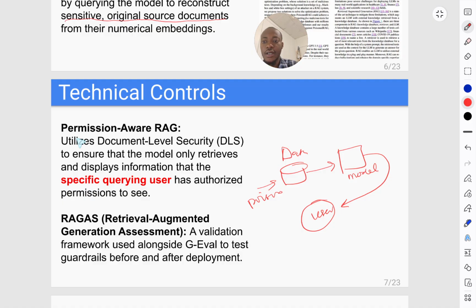First one is role-based or permission-aware RAG, right? So you only retrieve based on authorized persons. So only authorized persons can retrieve. That's one way to prevent this and ensure that the model only retrieves and displays information that the specific querying user has authorized permission to use.